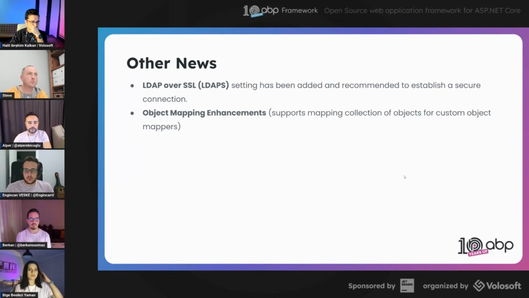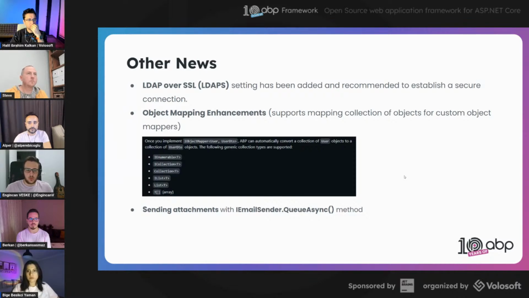We also made some enhancements on the object mapping side. We are supporting mapping collections of objects for custom object mappers. Once you implement an object mapper interface, as can be seen here, the following generic collection types will be supported, so you don't need to make any other configurations and you can directly use them. We also made some enhancements on the email sending side. The async method of the email sender service now supports sending attachments along with the email, so you can write your emails and send them with attachments to your clients.